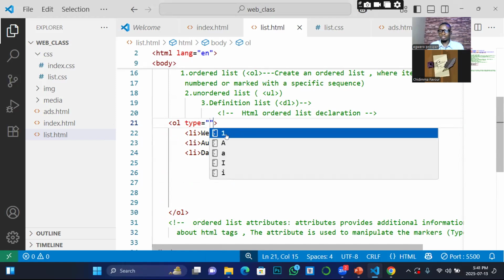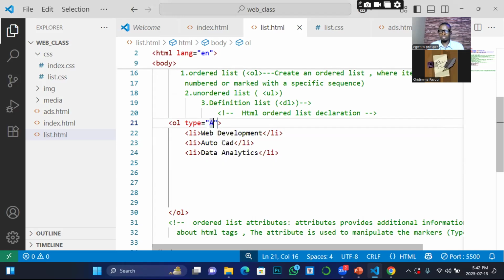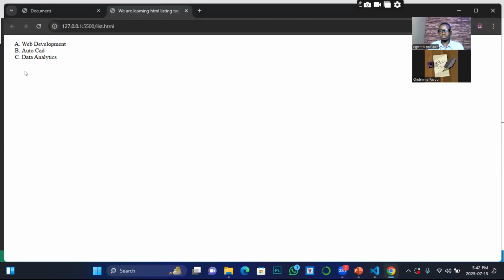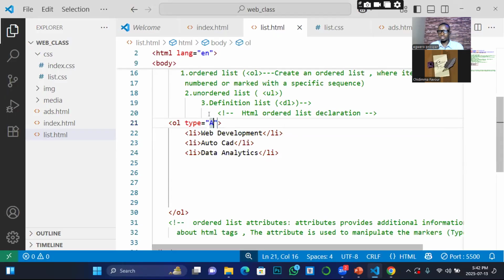I told you that by default, it is already programmed on numbers. So there's no point of us confirming number. Let's confirm capital letter A or small letter A or capital letter Roman number or small letter Roman number. So let's confirm alphabet. So just by adding this, if you go back to the front end now, you see what you get. You can see that I have changed the marker. Did you understand that? Okay. Now, that is one of the type.